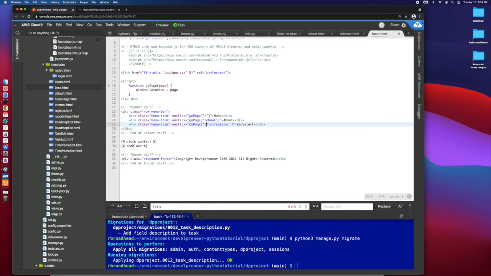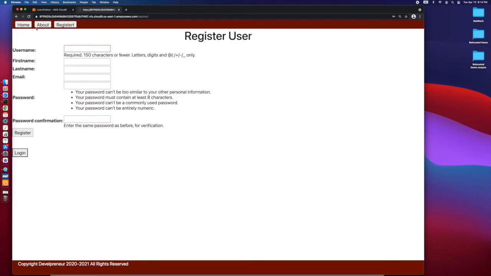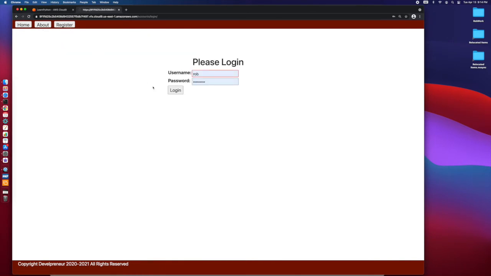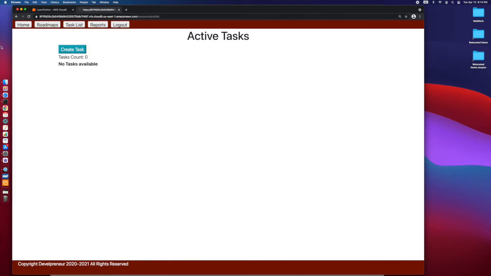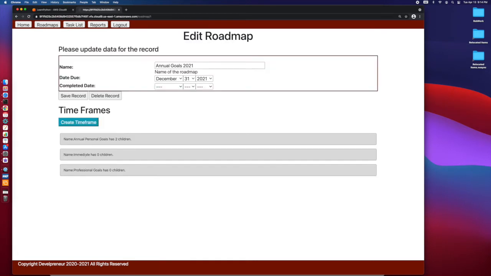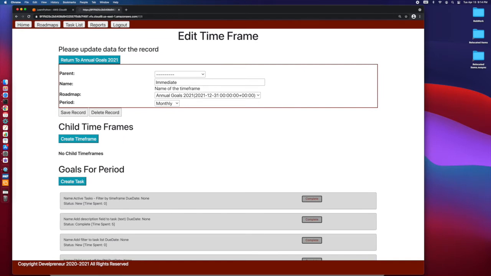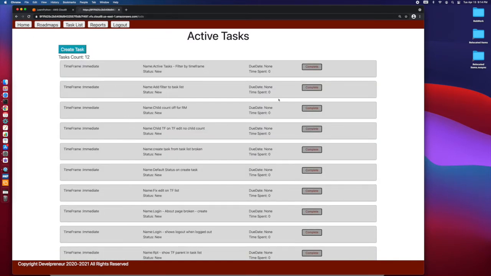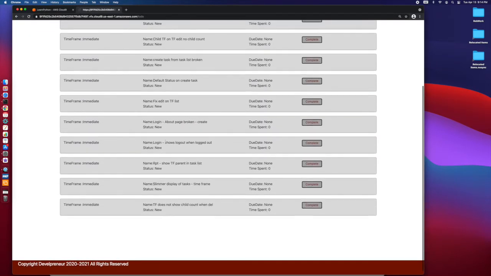So now we're going to be able to register, and we got all of those guys figured out. So home, about, register, let's log in. And so now we've got to go to our roadmap. Immediate, go to our home. We've got 12, but we went in and fixed a couple things. So shows log out when logged out. We don't need that. And the about page broken, we got that.